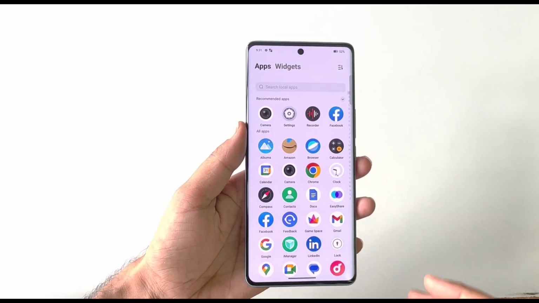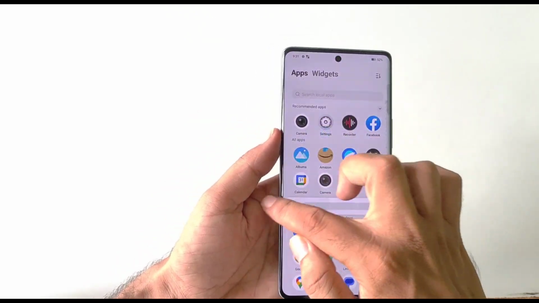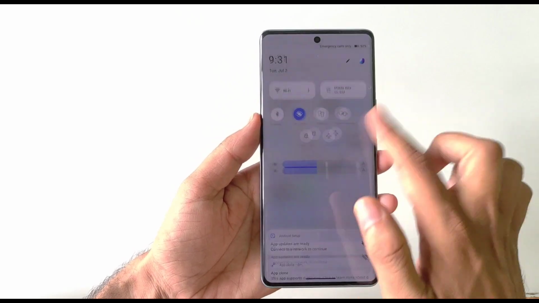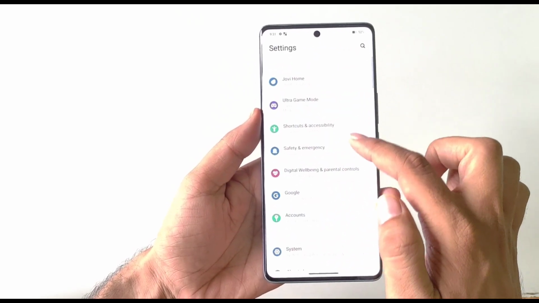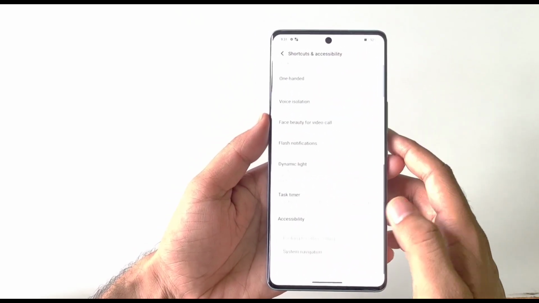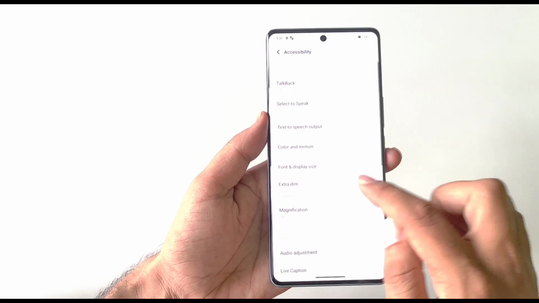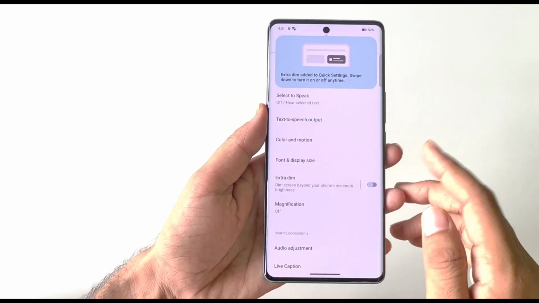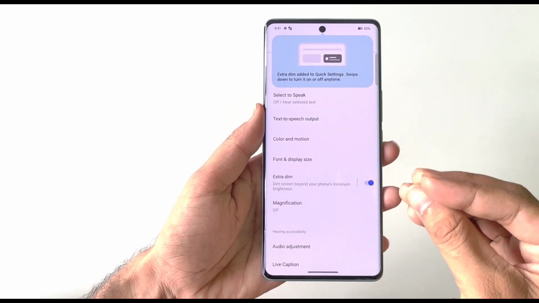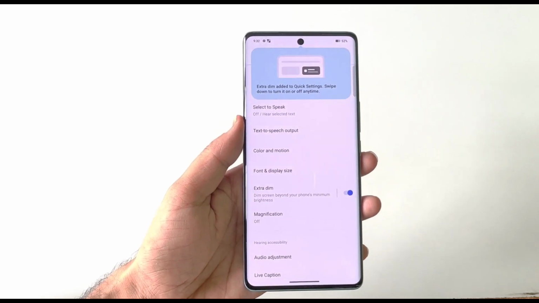If you're using your phone at night and you want to go beyond the minimum brightness in the smartphone, then open your settings, click on shortcut and accessibility, scroll down to the bottom and then click on accessibility. There you will see the option of extra dim. Enable this, then it will dim the screen beyond your phone's minimum brightness.